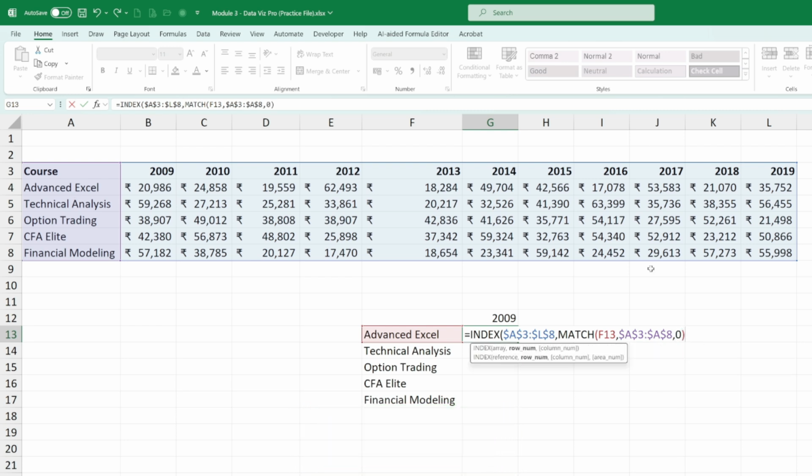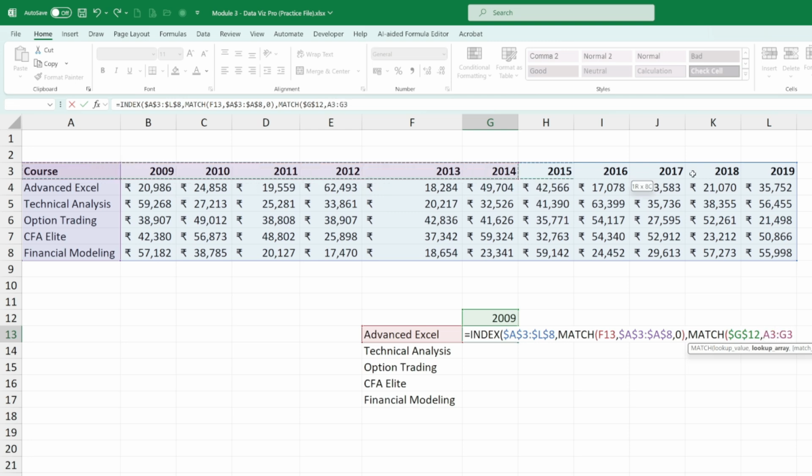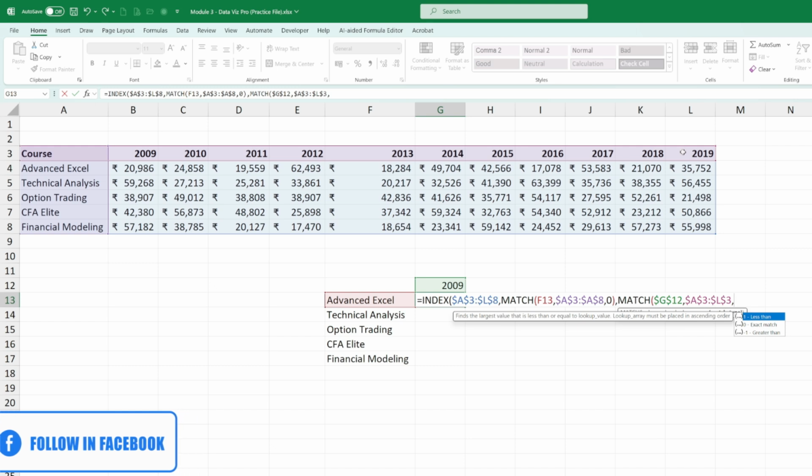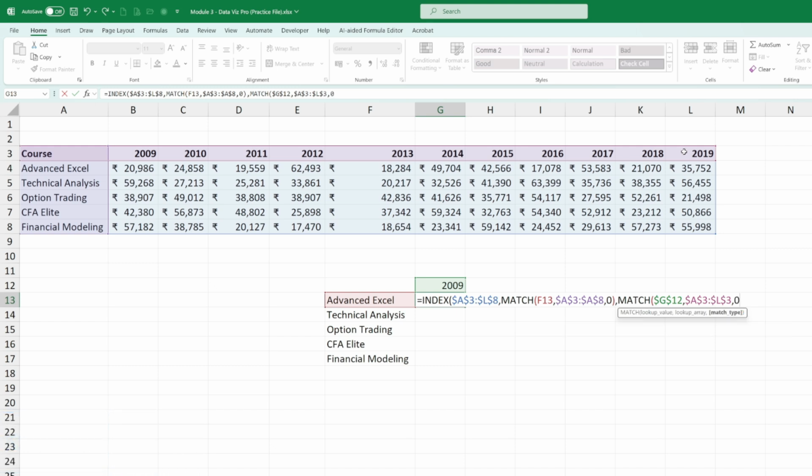Now this will give the row number. Again, for the column number we have to write another match function, and we are going to look up this year, and this will also remain constant. So let's lock this one, and then we are going to check the year from this row, and this has to be locked again. Now match type is exact match, bracket close, again for match, and another bracket close for index.